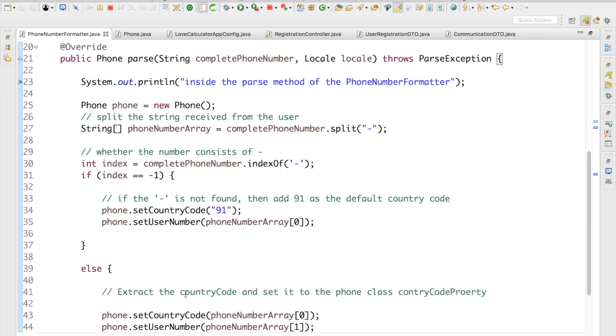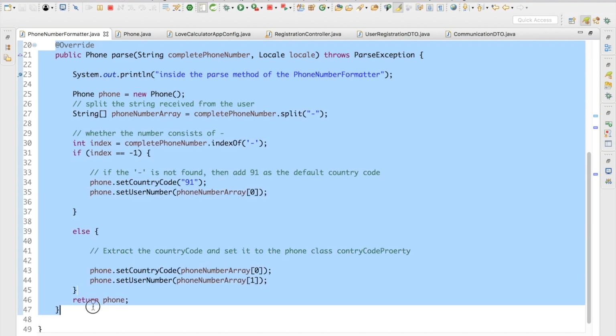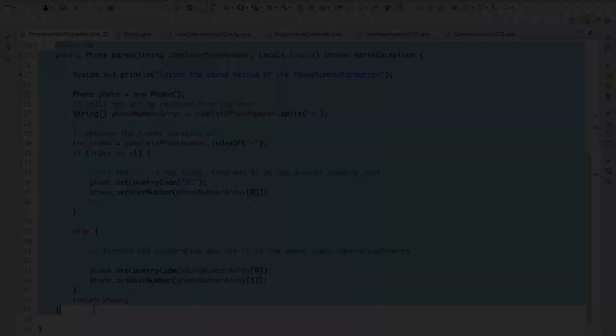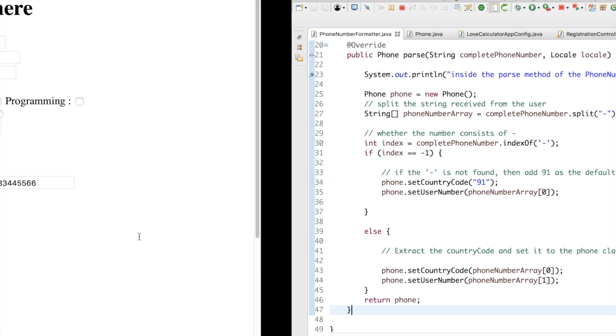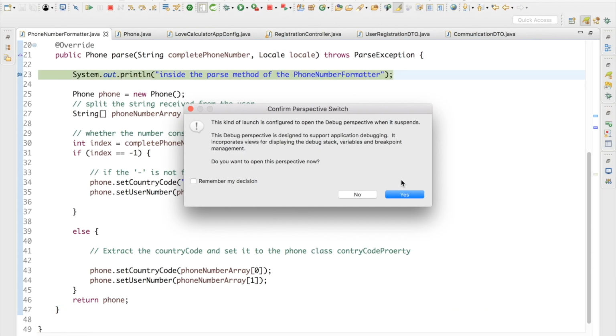That's nice, right? So here is the complete parse method. You can have a look right now. Obviously we're going to make some more changes to it, but this is what we have right now. Cool. So now let's go ahead and test this application. Let me assume that the user is not giving the country code and hits register. Now let's see how my code is behaving.